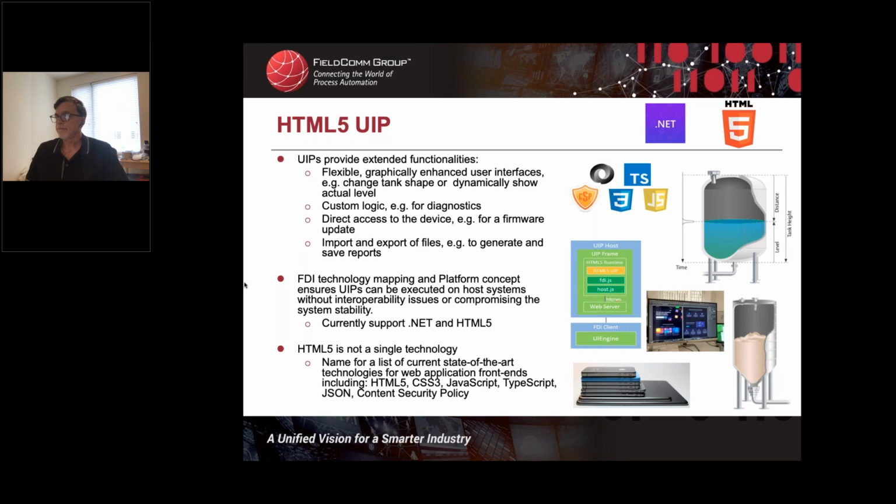So HTML5 UIPs offer us the opportunity to extend the UIP functionality. But let's think about first, why do we want these UIPs? So UIPs are these flexible graphical user interfaces that can have dynamic images. For example, when a user enters in the parameters for their vessel, then the shape of that vessel can be prescribed on the screen in an image that matches the vessel, or the level in the vessel can resemble the level plus maybe some foam on top, or the different consistency of what's in that vessel.